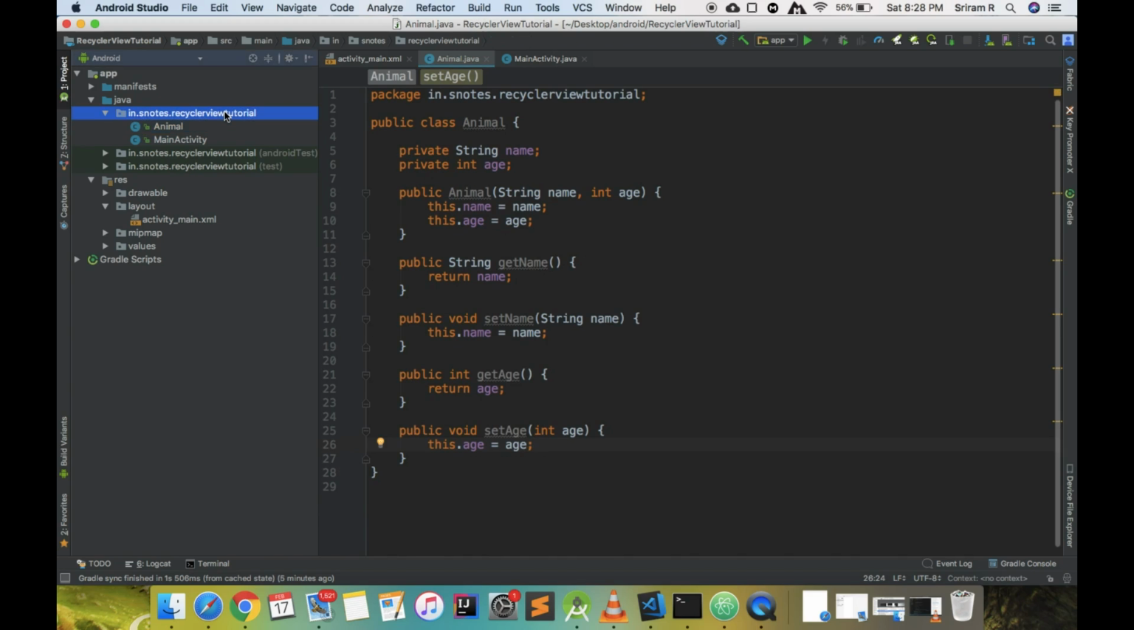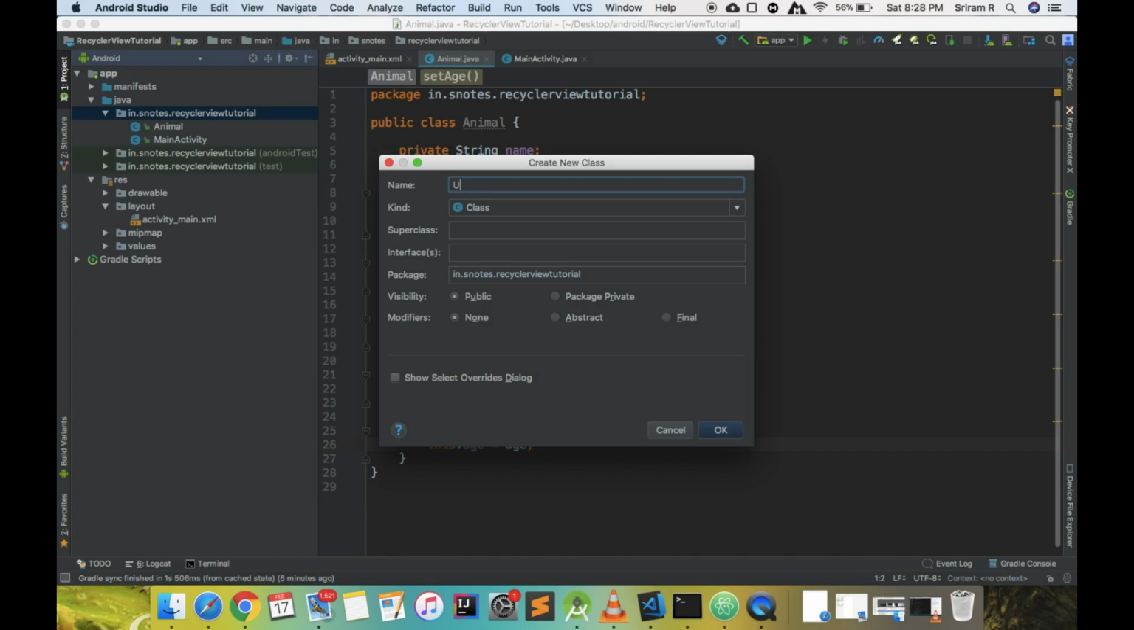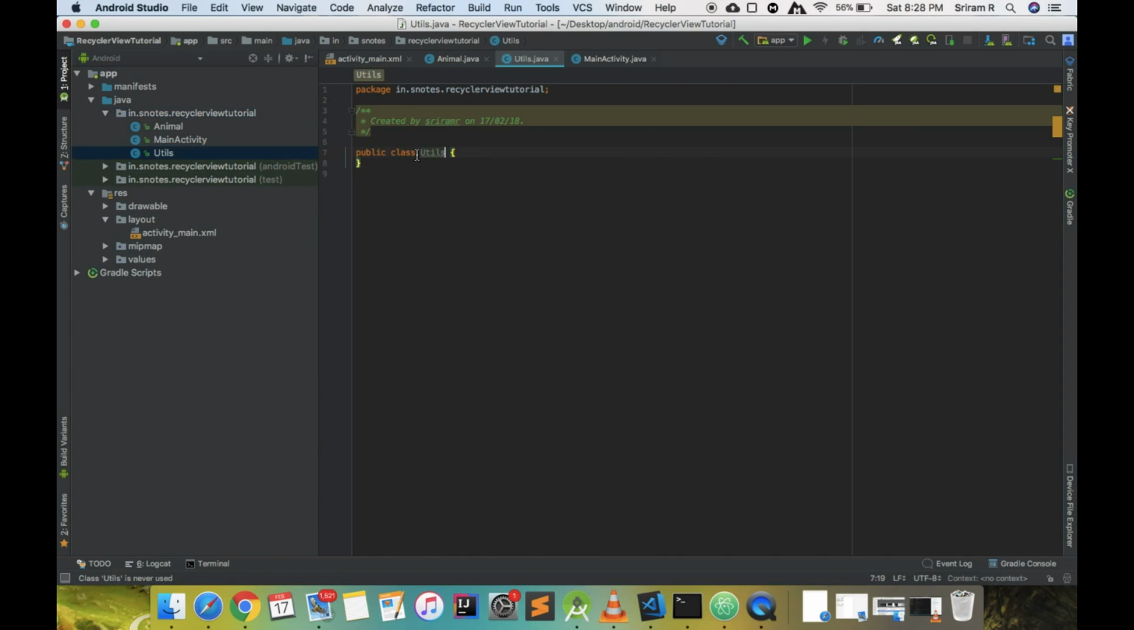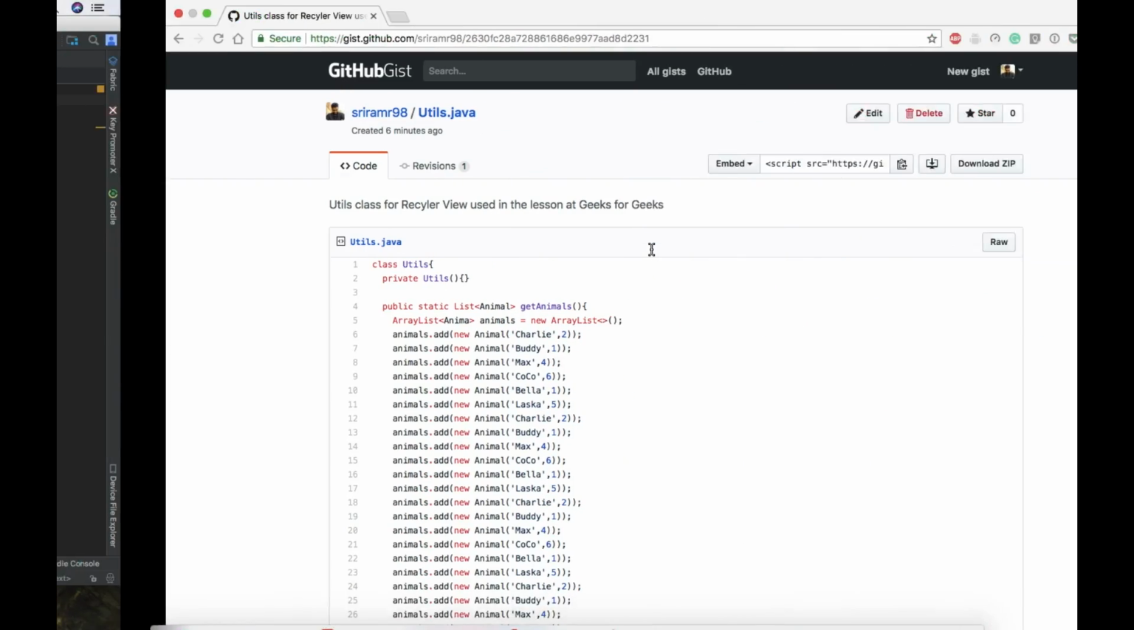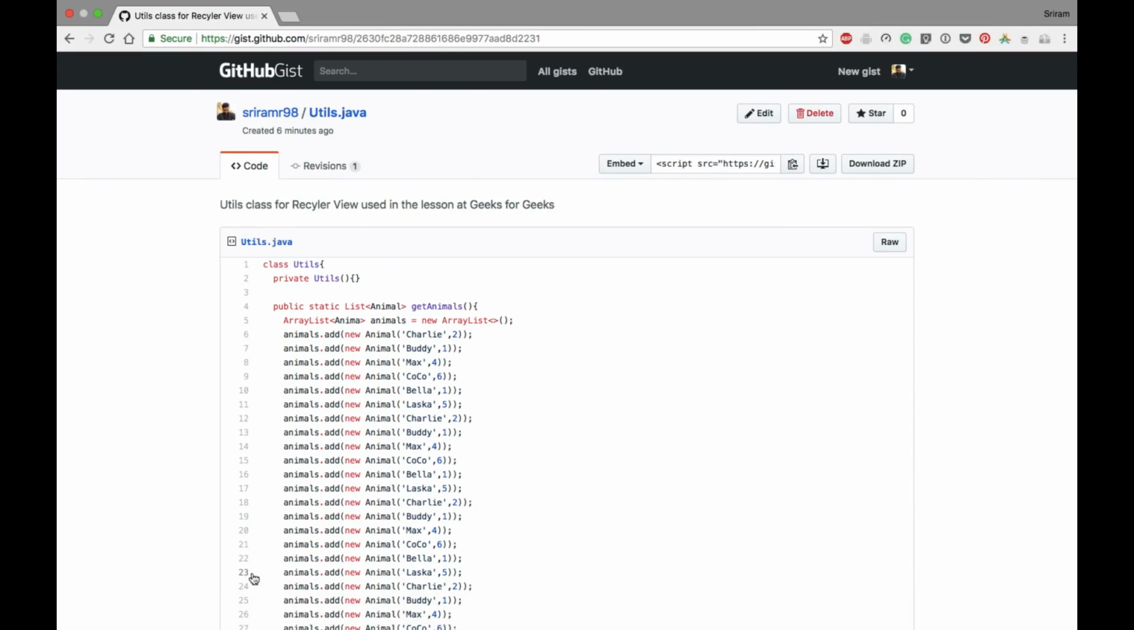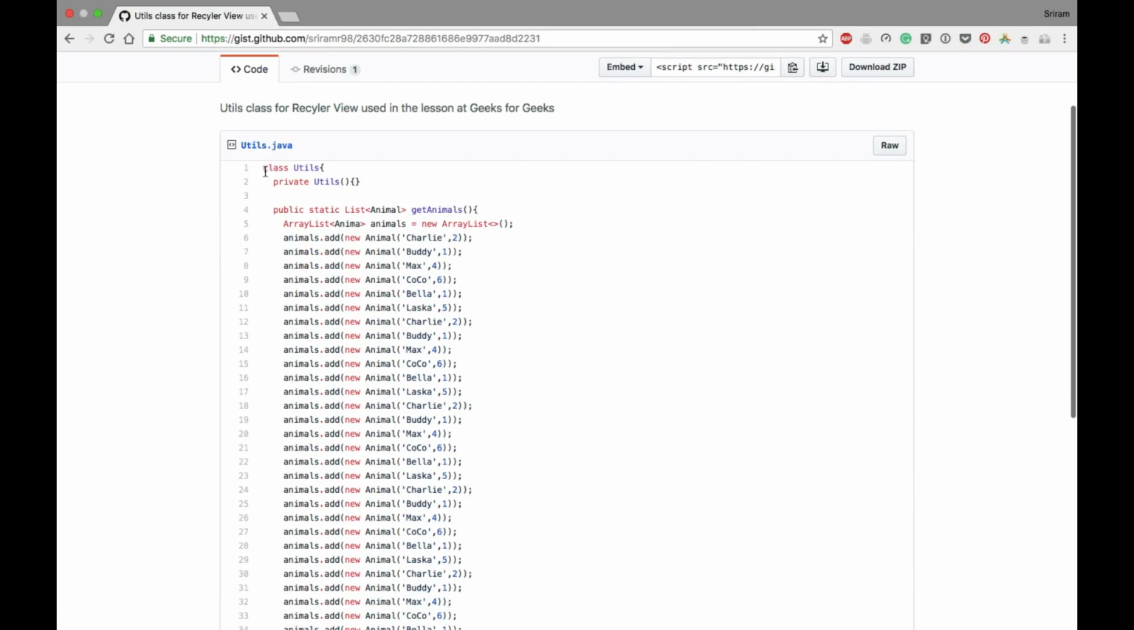I'm gonna create one more class which is called Utils. Usually with recycler view, we query data from online and display it in the recycler view. But since we don't know how to query it yet, I've made some sample data for you to get from the Utils class. There'll be a GitHub gist link pasted in the description box below. If you go to that, you'll see something like this. What I recommend is to copy everything inside the class Utils.